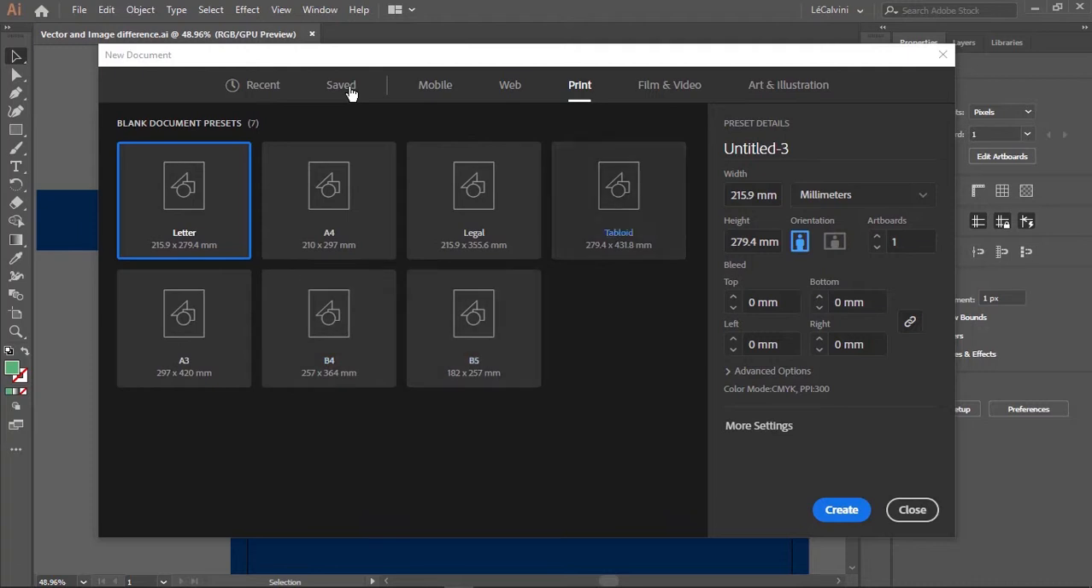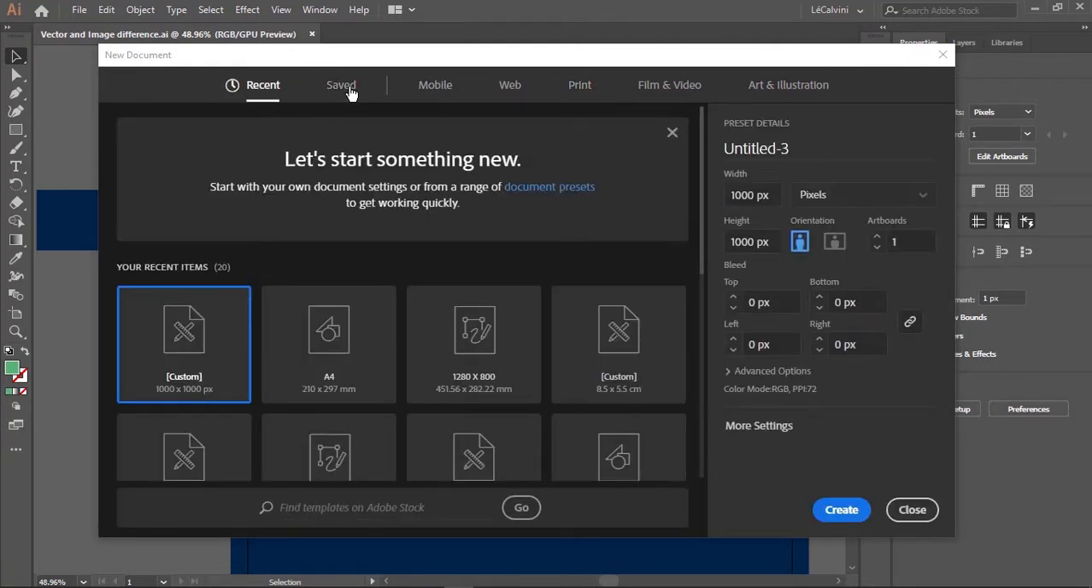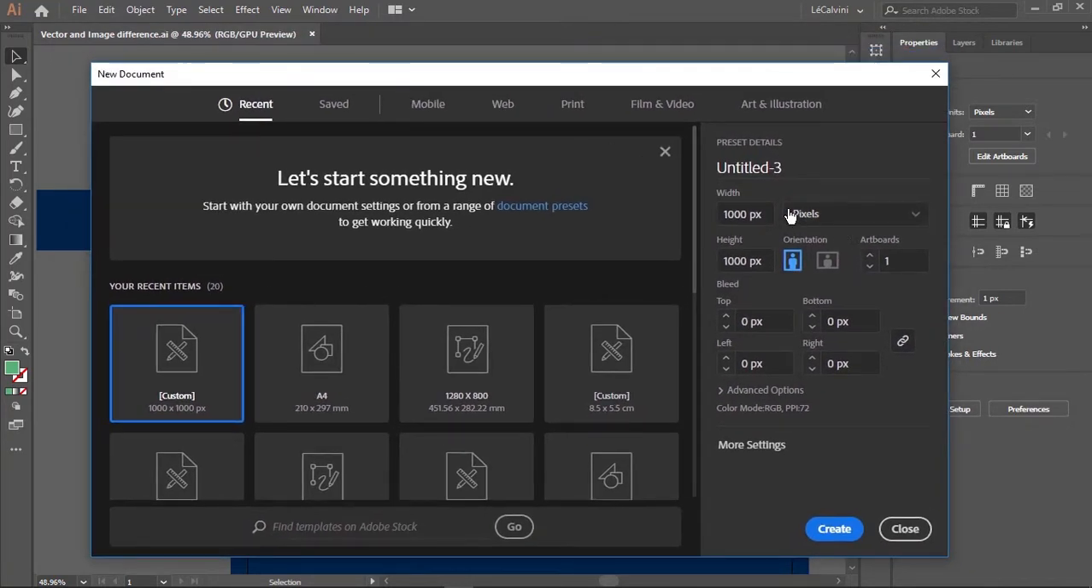Just explore this: print, film and video, art and illustration. For us, most of the time we're using print, and we could specify what we want and how we want it using this. So if I want it to be in inches, could do that. Let me say for banners, all that stuff, or centimeters. Let me say it's a business card. You could do like 9 and 5 centimeters. You could select if you want it to be 2 sides, like front and back. Then you could add in some bleed, but all we could do is put in a 0.5.